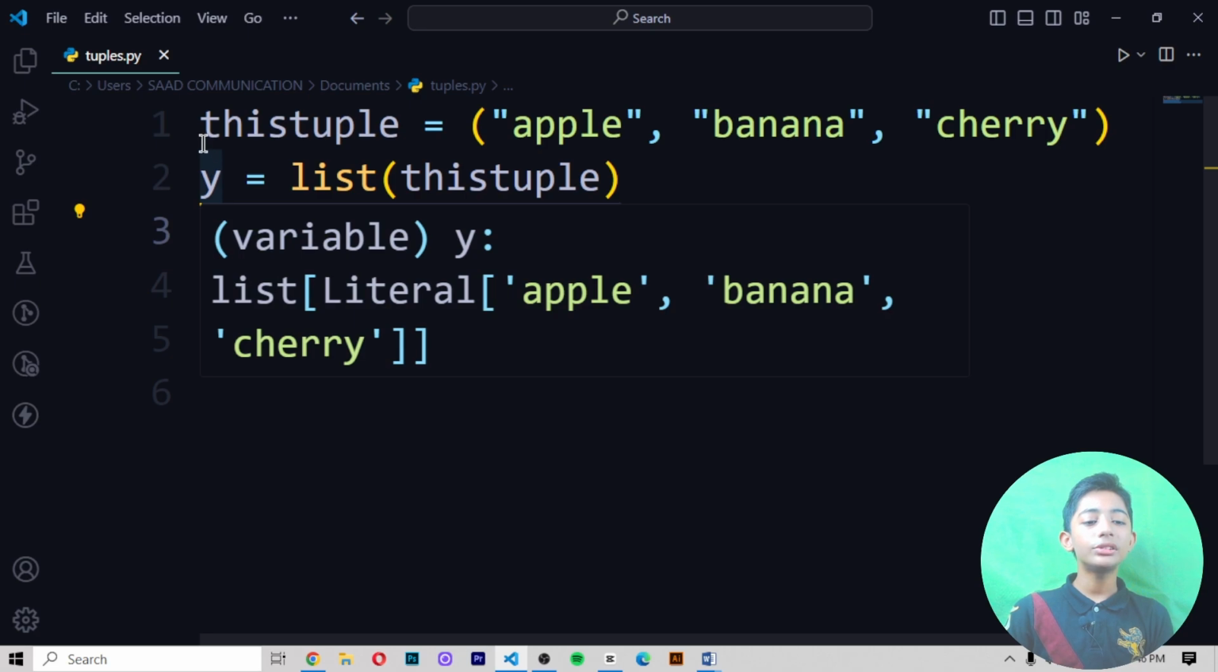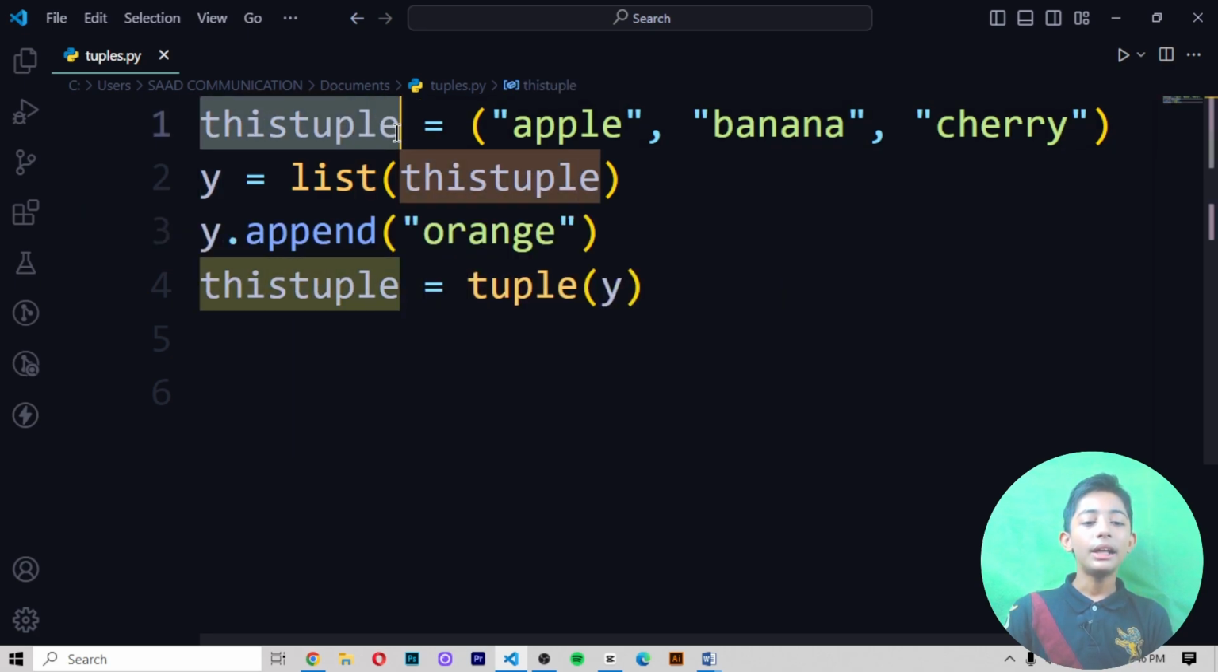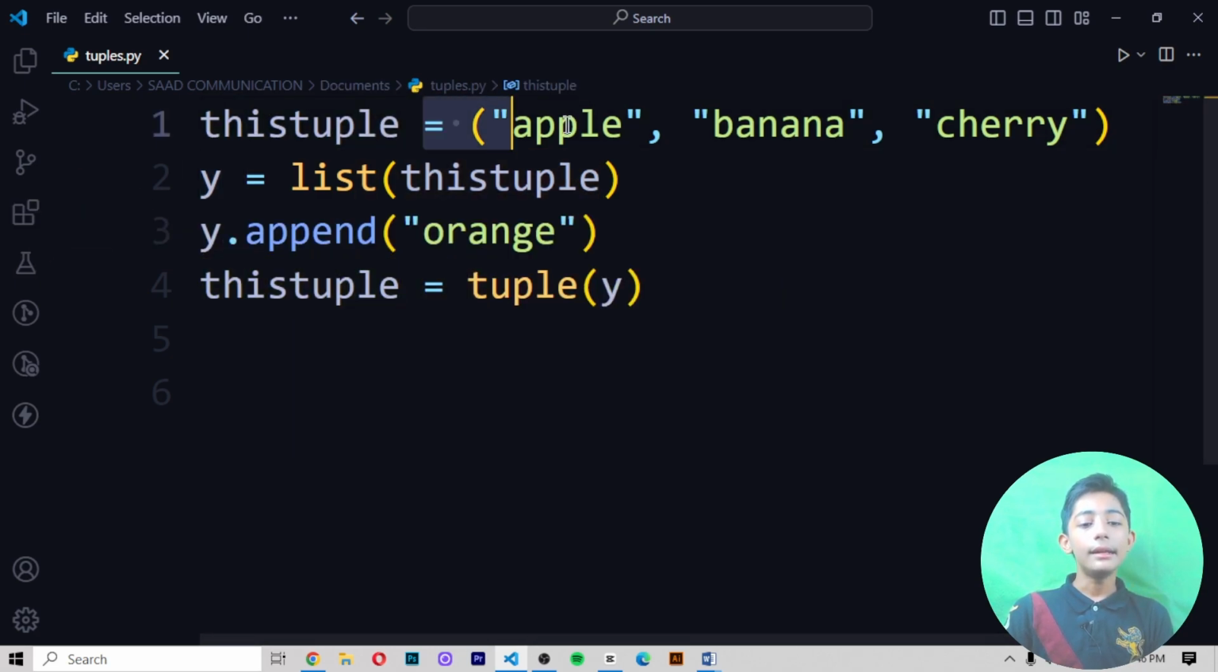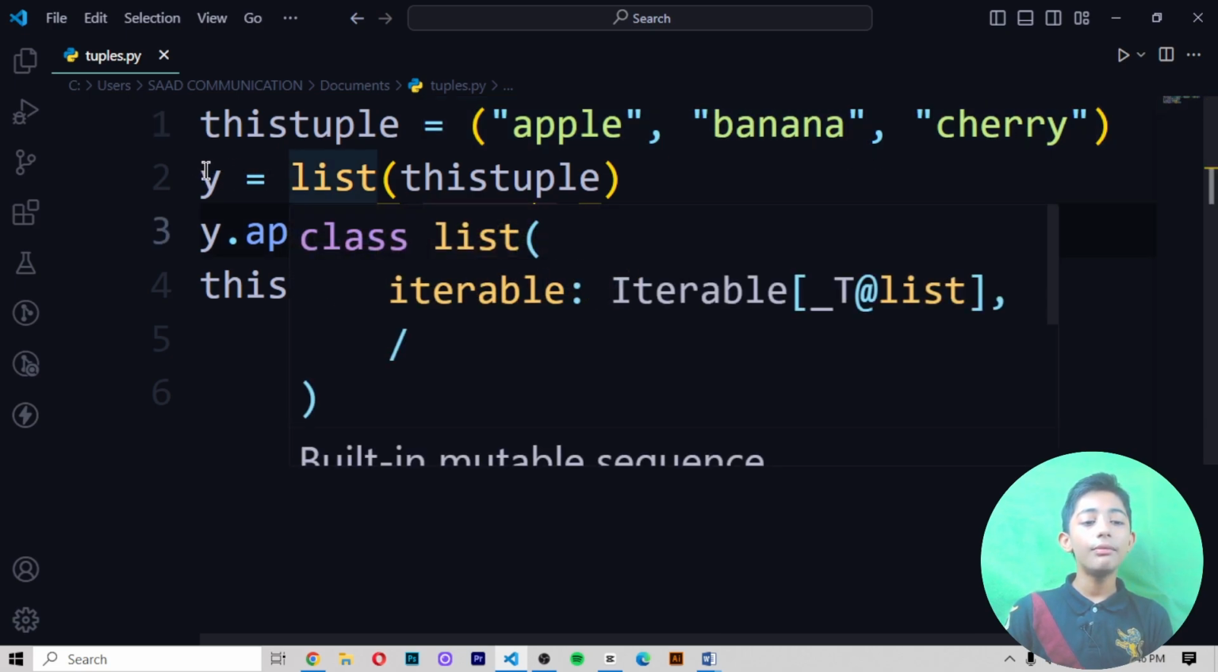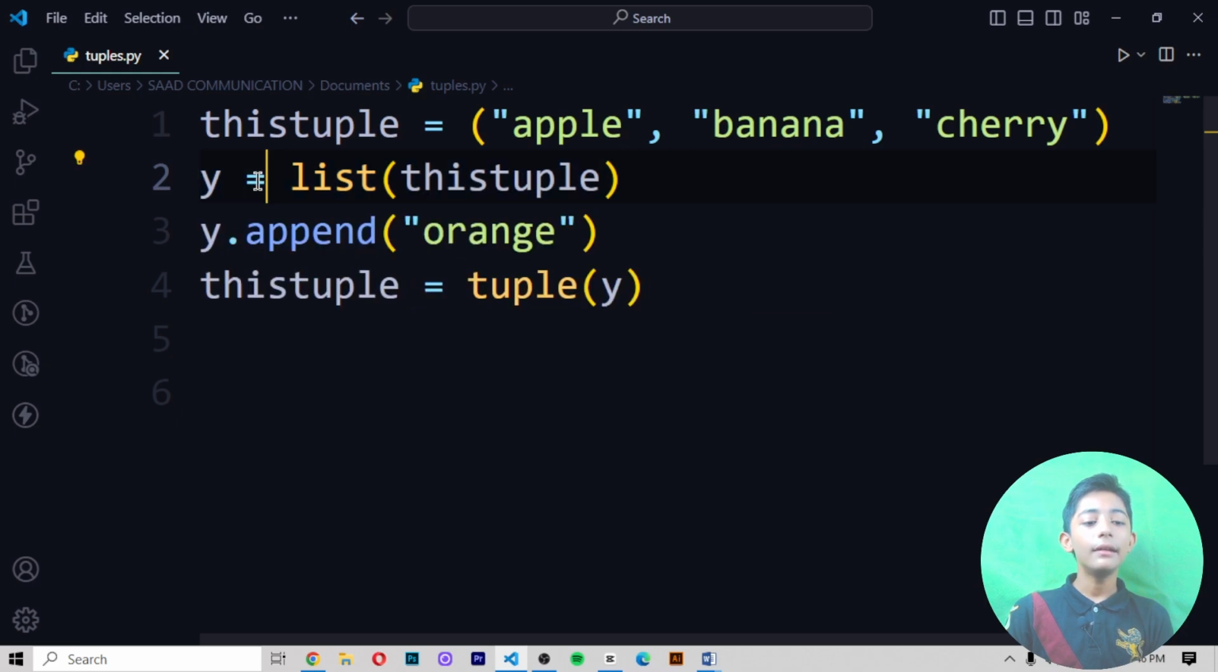In this example, in the first line of code, I make one tuple by the name of this tuple, and then I write here apple, banana, then cherry. Then in the second line of code, I convert this tuple into a list, and then in the third line of code, I use the append method. You all know what the append method is; in many videos I told you about the append method. Then I write here orange, meaning apple, banana, cherry and orange.